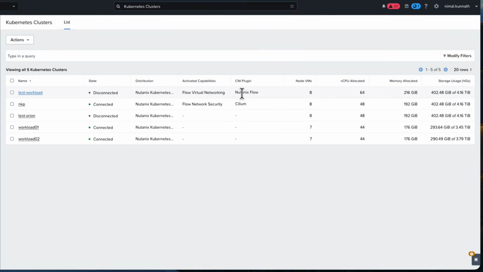Among the NKP clusters onboarded here, we can see a cluster with the Nutanix Flow CNI. Flow CNI removes the traditional separation between VM and Kubernetes networking by making both native citizens of the same VPC. Applications can run on VMs, move to containers, or span both without any changes to the networking layer, eliminating one of the biggest constraints in hybrid application design.